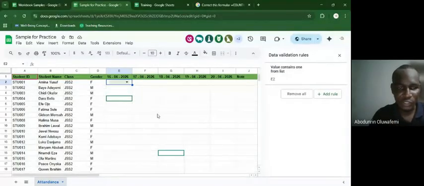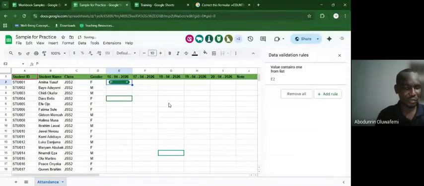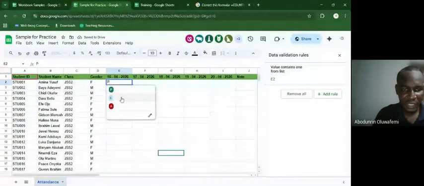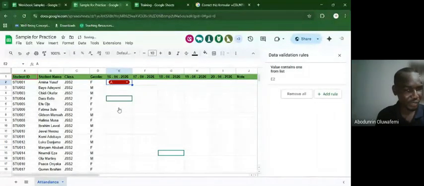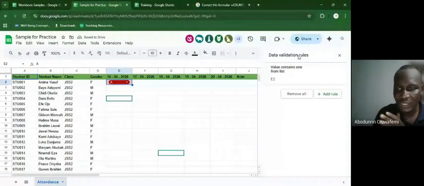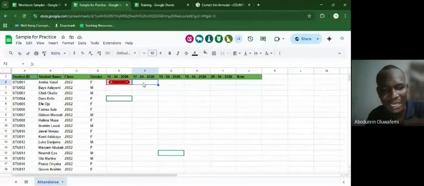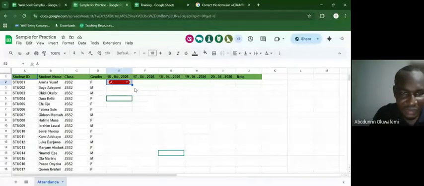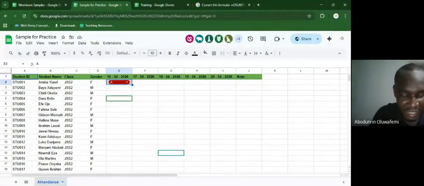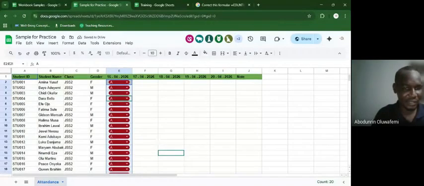So I have clicked done. So if I come here, if I put present, you can see it's showing green. If I put late, it's showing L, blue. If I put absent, it's showing red. Now, another sweet thing about this is this. I don't have to be doing it for every cell, every cell, every cell. No, I don't have to do that. The one that I've done, I'll just come here. I'll hold this dot, this cursor here. I'll drag it down. Everything will be done for me. So you can see it has entered everything for me.